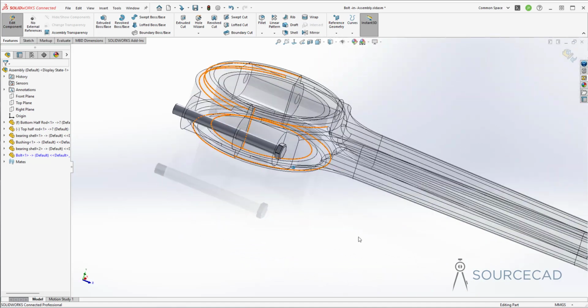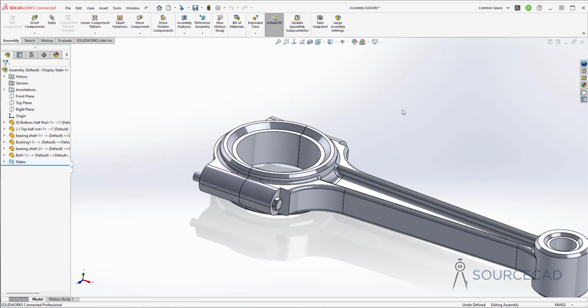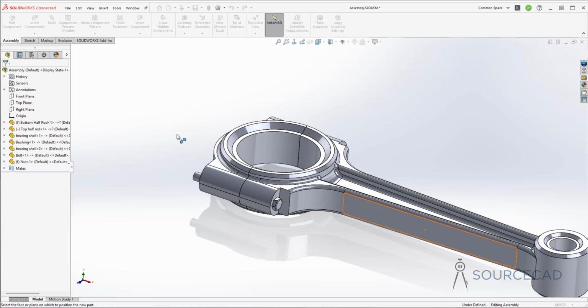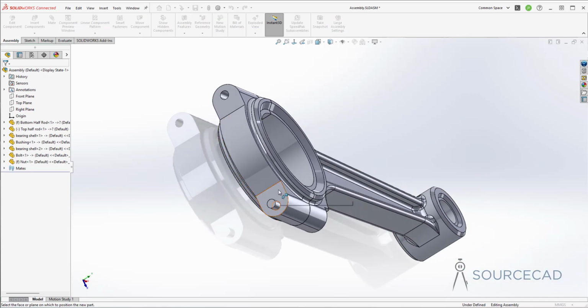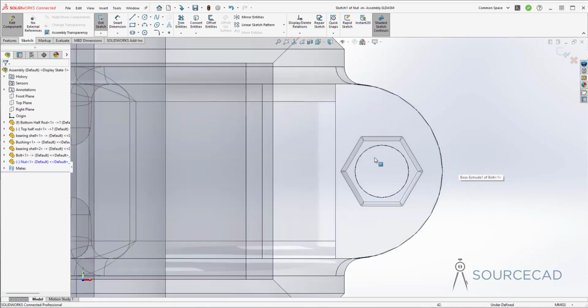Now that bolt is added, it's time to add the nut. And to do that, we need to first exit out of this. And now let's go to insert component and new part. Let's call it nut. And save. And we just need to select the plane. In this case, here is the plane. Click on normal to, and that's where we just need to add that nut.